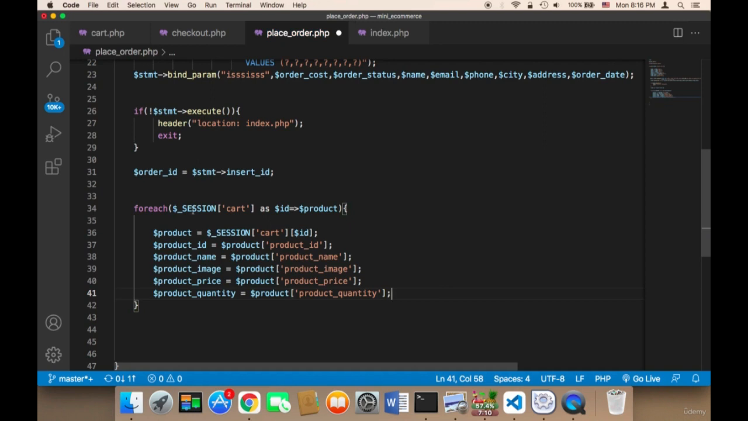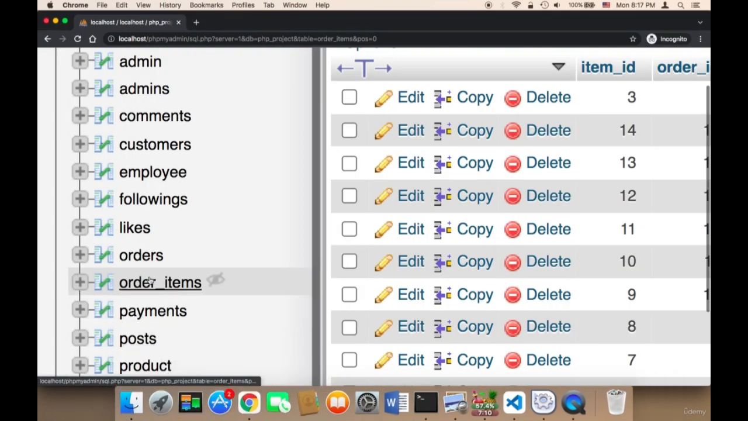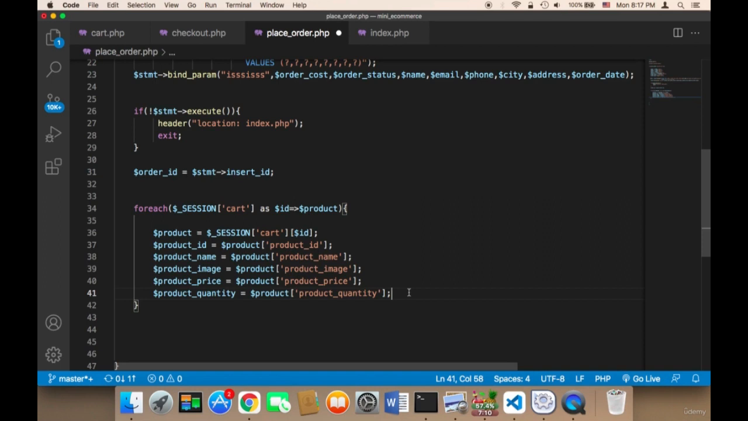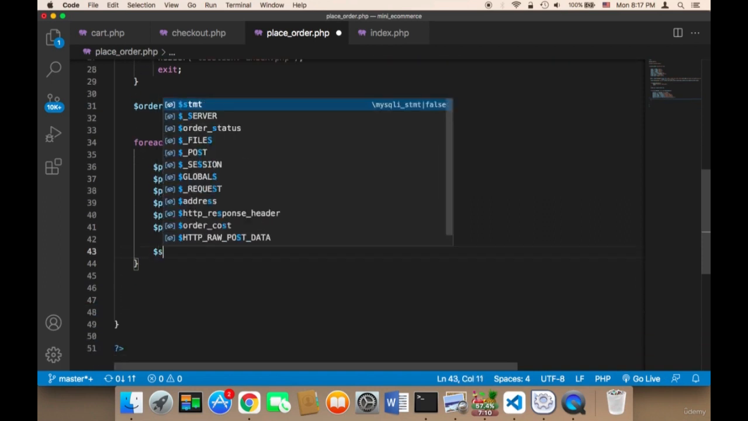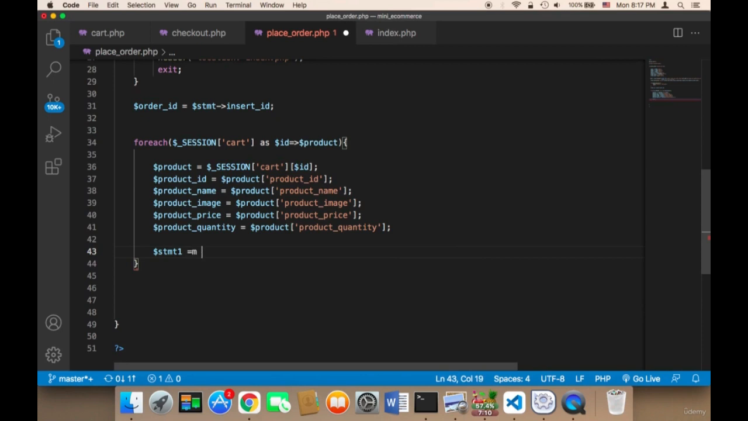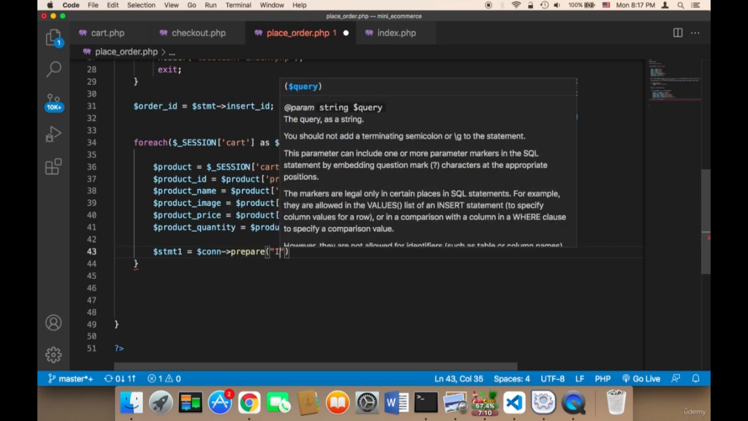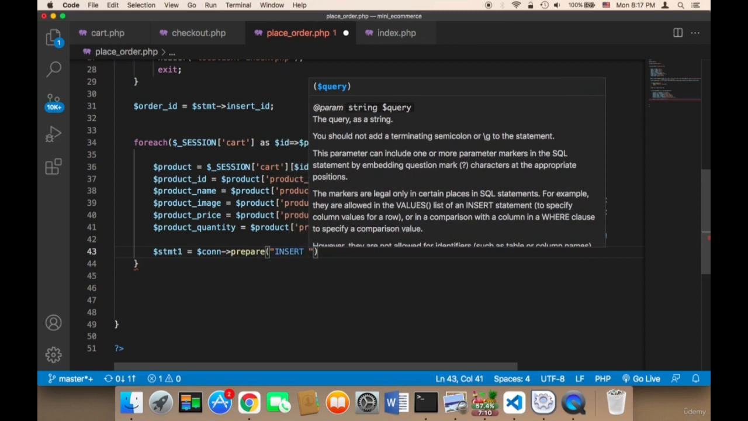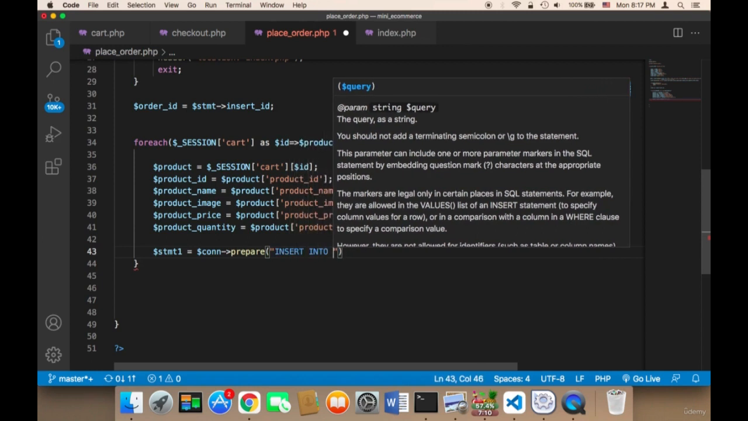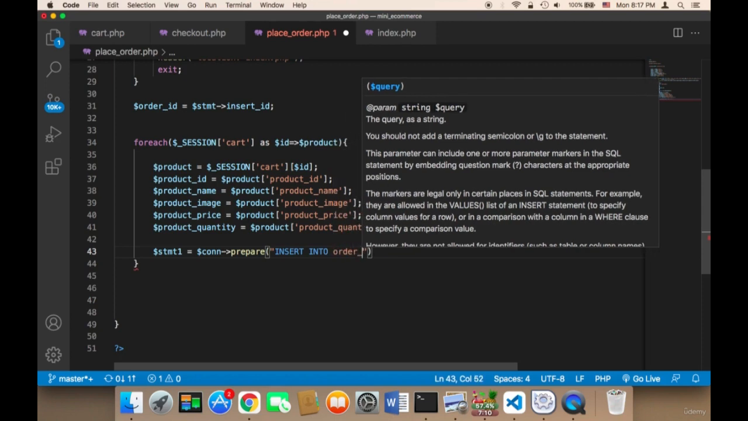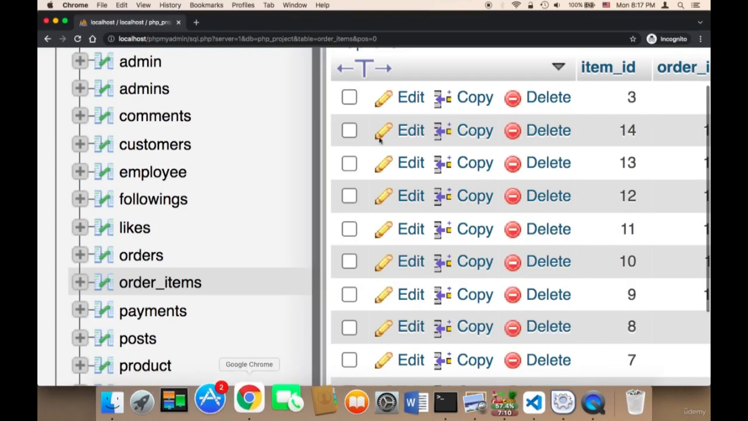After this, we need to insert each single product that has been stored in the session into the order items. So the order items would contain all items that the user added to the cart. So here I'm going to say statement 1 is equal to con, and then prepare, and then insert into what? We need to insert into order items, and then let me show you what we want to insert.